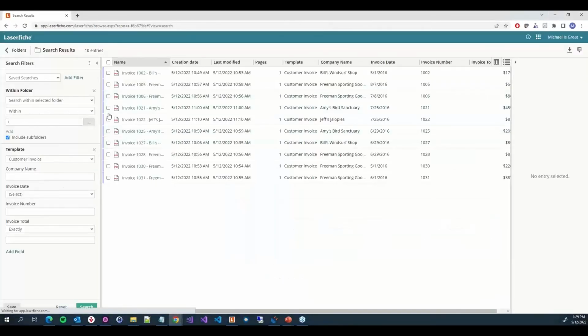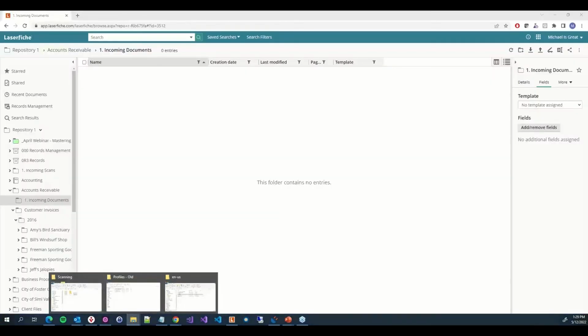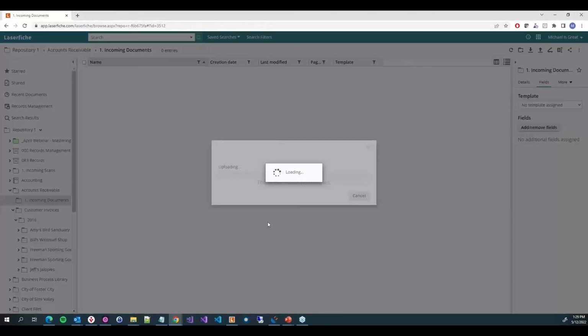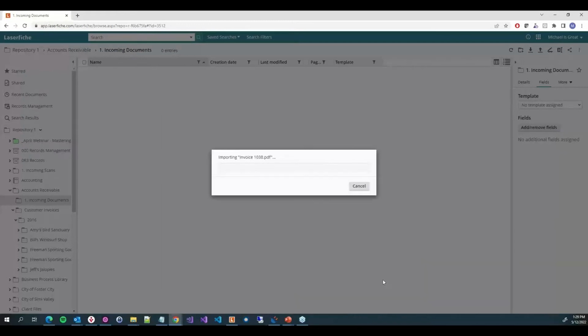And I am going to import that into my incoming documents folder in Laserfiche. All right, we are going to leave our template unassigned because that is what we are going to be testing with the connector. And I am going to import our document.